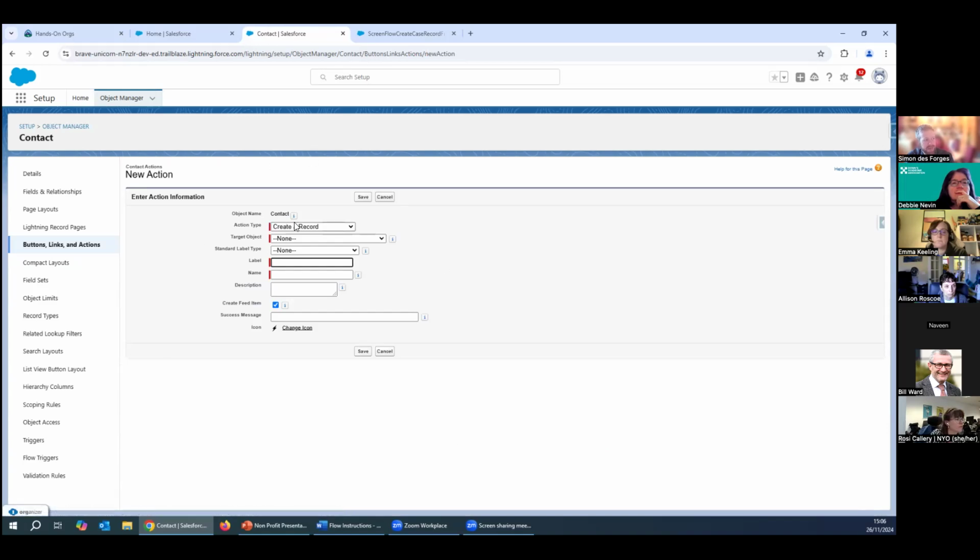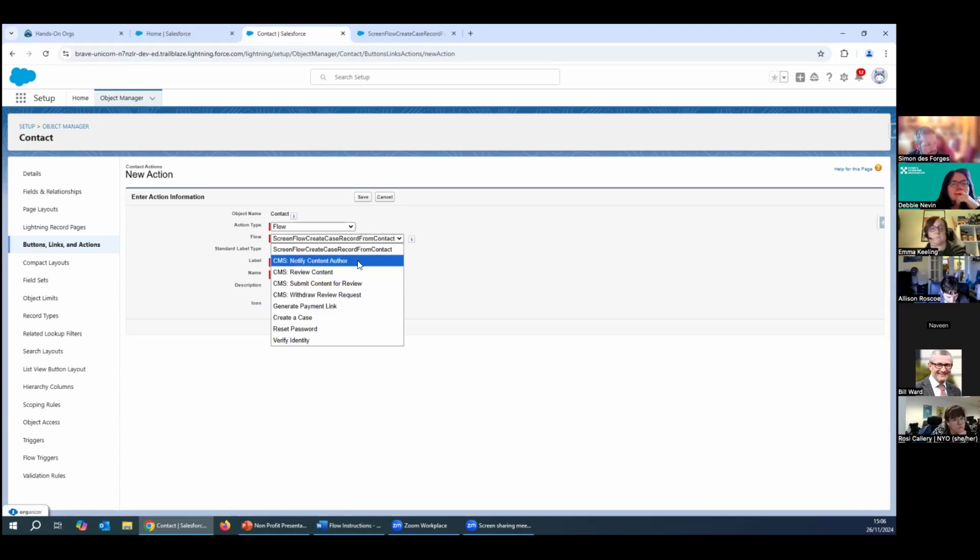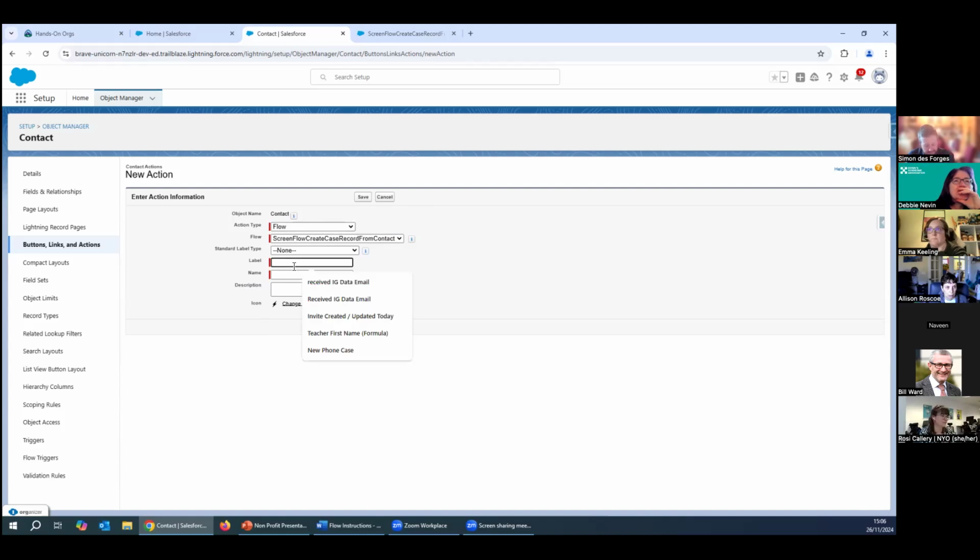So once you're here, the main thing to be looking at is your action type. So what do I want to do? Well, right at the bottom, we've got the option to choose flow. So by clicking that, I'm going to start off a flow. Next, you will have the choices of flows available to you. If it's not active, I'm pretty sure you won't see it here. So it's important that you have your flow active. You'll recognize the name because I made it really obvious. And then I just need to label it. So new phone case is what I'm going to call it.